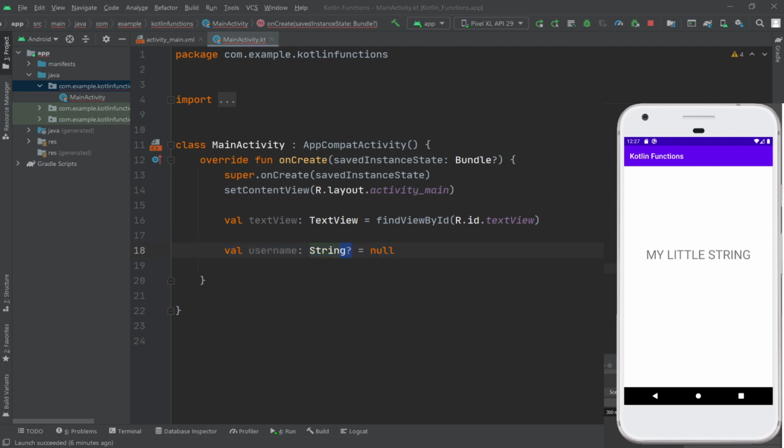The username variable can now have a null value assigned to it without triggering a compile error, as you can see here. But if we delete the nullable type question mark here, this will throw an error and our code cannot compile anymore. But after adding this question mark, the error is gone.